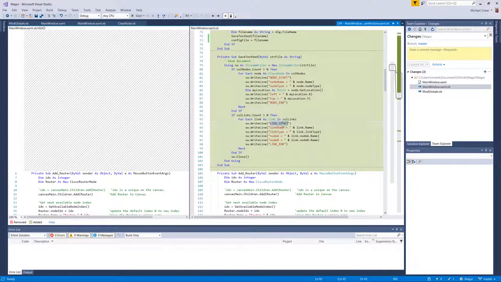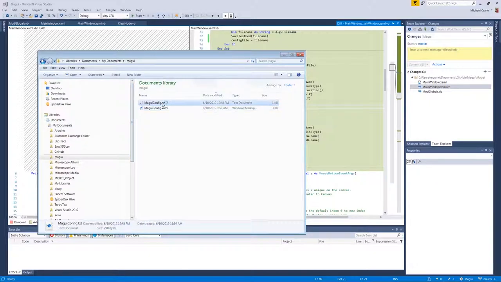And the links are just link start, link end, and then the name of the link, what kind of link it is, and the two endpoints, node A and node B. And that's basically all we have right now, right? We haven't added really any config to any of our nodes. So, okay, that's the save testbed. And that produces a file that looks like this.